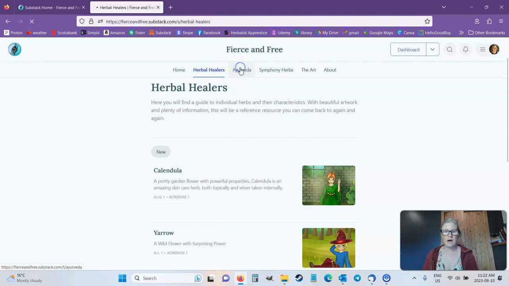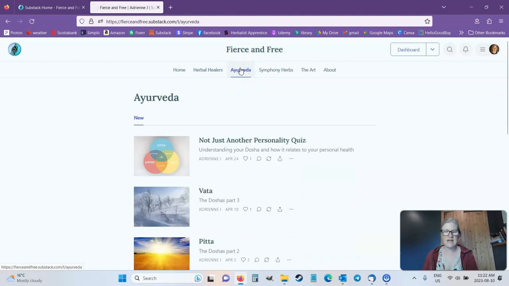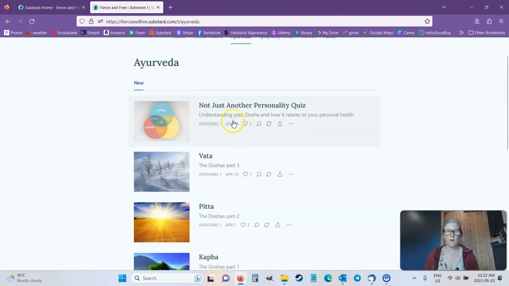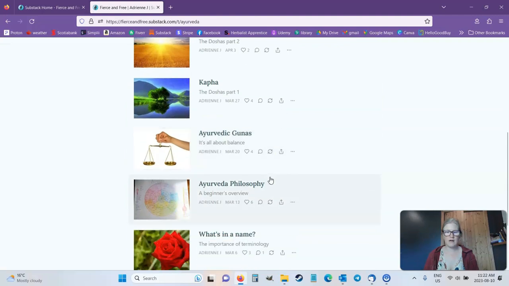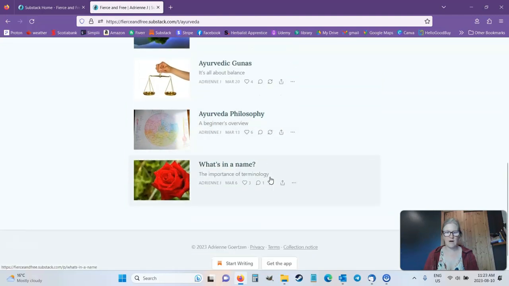But Ayurveda is actually a tag. So you can see it doesn't have a logo and it doesn't have a description. It just has the tag name and all of the posts that have that tag on them.